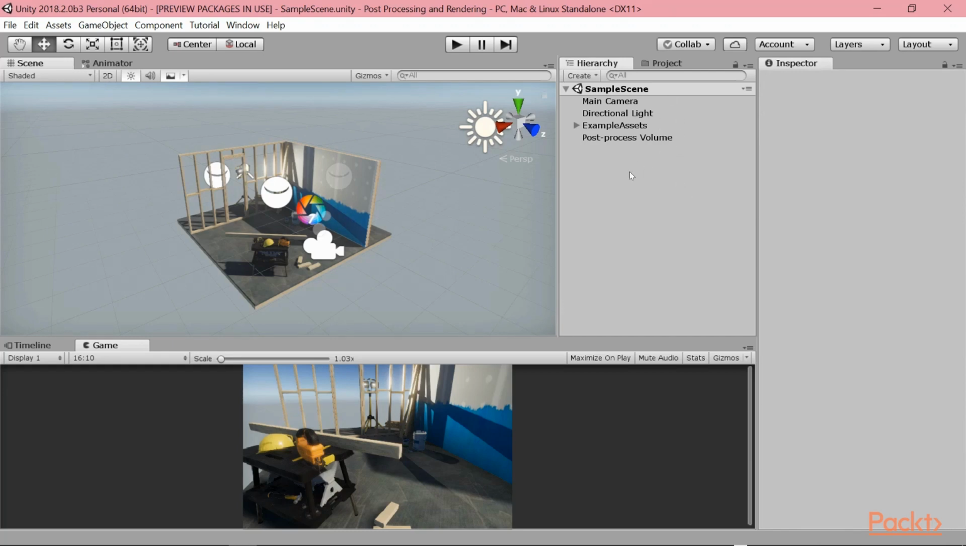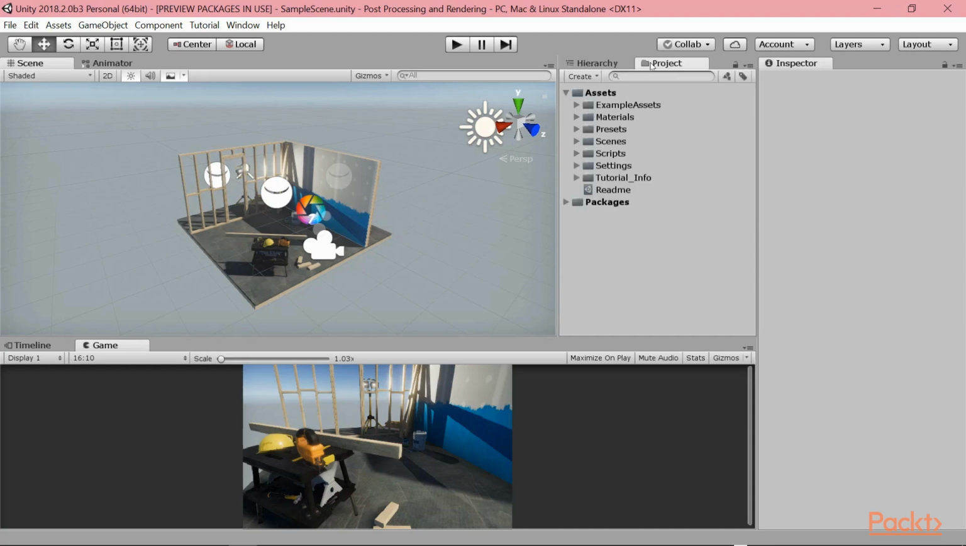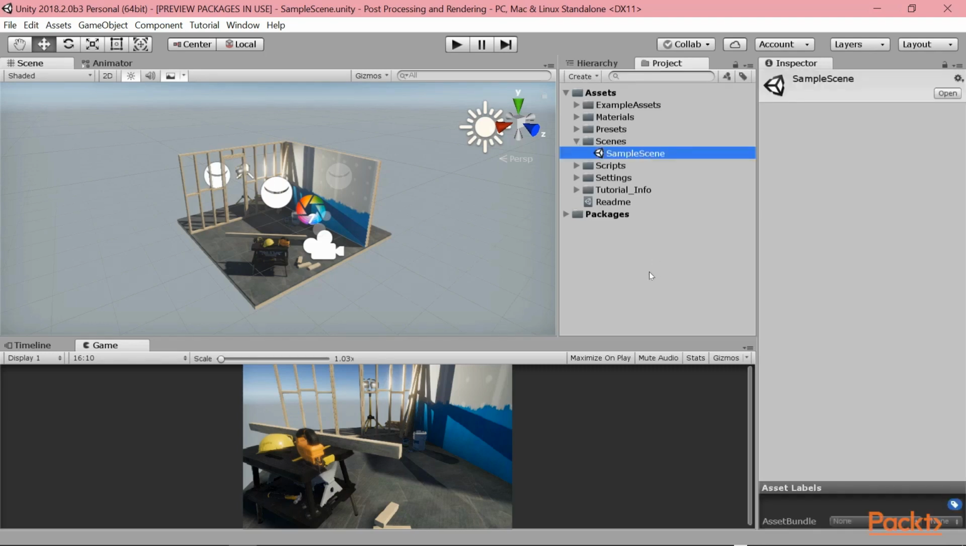What I would like to do is to create another scene, because this already has some post-processing installed. So I'm going to go on project, and under scenes I'm going to duplicate this scene, so Ctrl D, and I'm going to call this second scene something like my scene, just to distinguish it from the simple one.